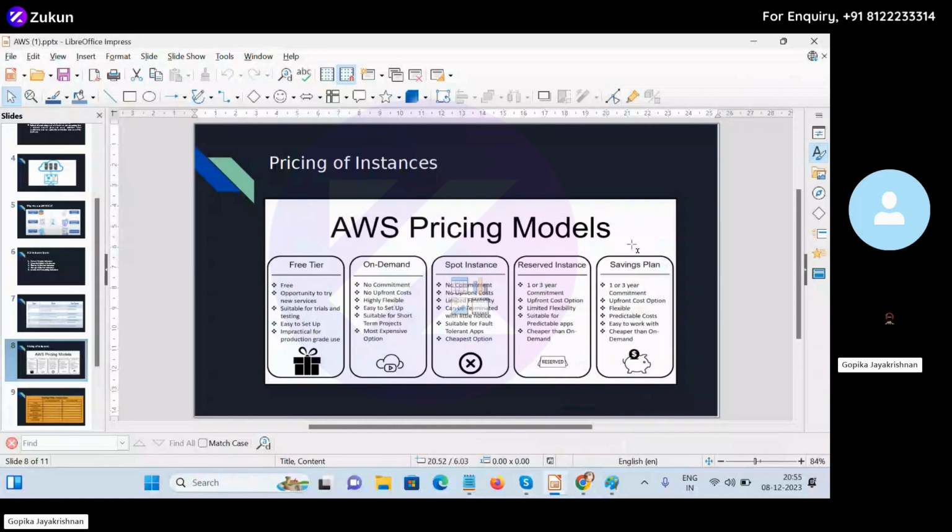Free tier means mostly freshers, everyone will use free tier. The account will be completely free, and the charges won't be so high. That is completely for practice purposes. Next one is on demand. On demand instances are a pay as you go option for using the computing power. You only pay for the exact time you use the particular instance, so it helps in cost optimization.